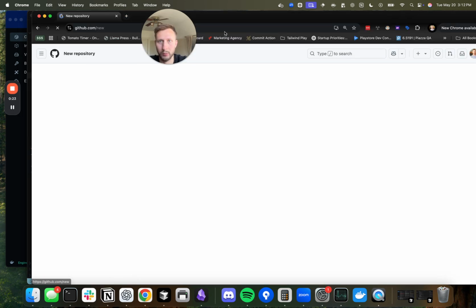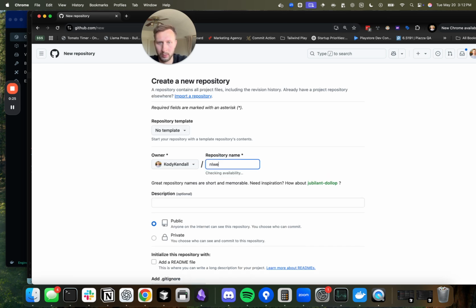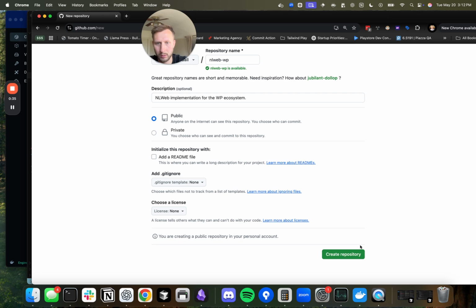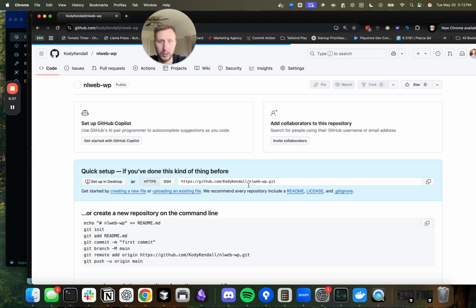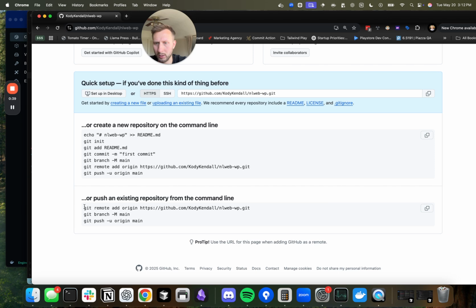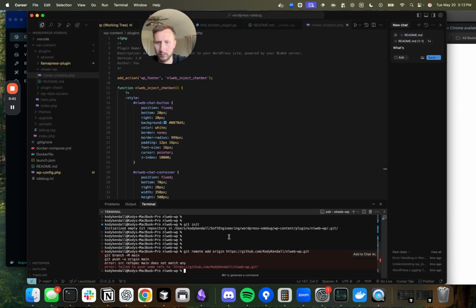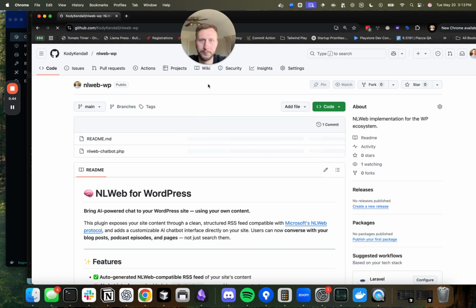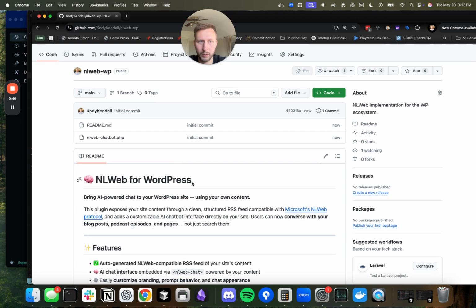First I'm just going to go ahead and create a new repo, call this NLWeb-WP, say NLWeb implementation for the WP ecosystem. Already have a README. I'm going to go ahead and push this repo like this. Okay, went ahead and pushed that. Let's refresh. Awesome, here we go.